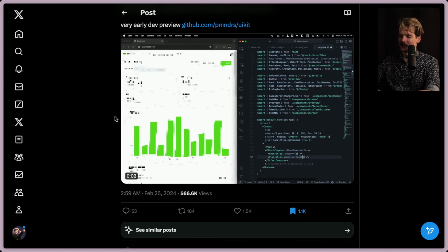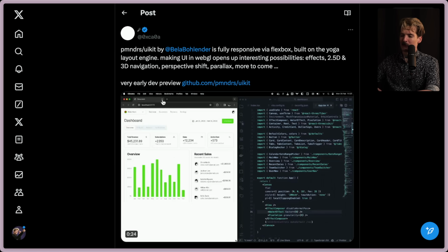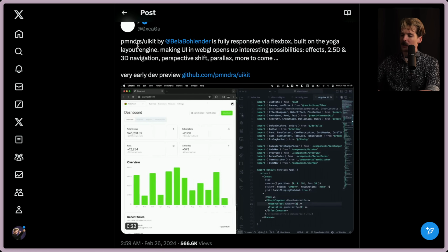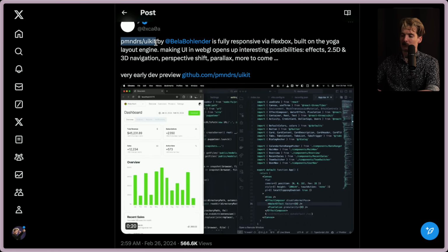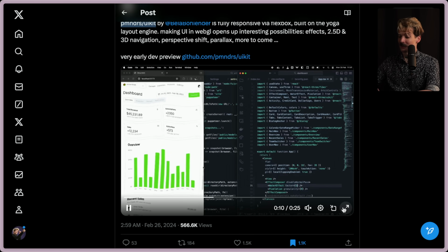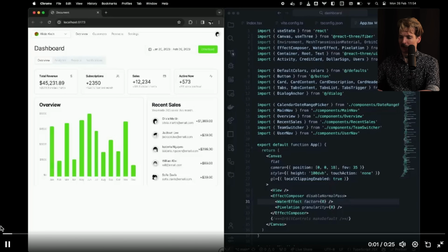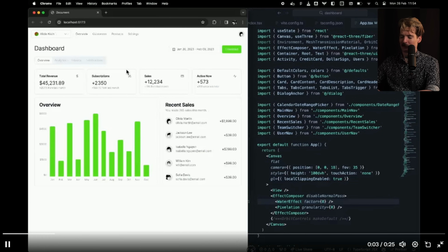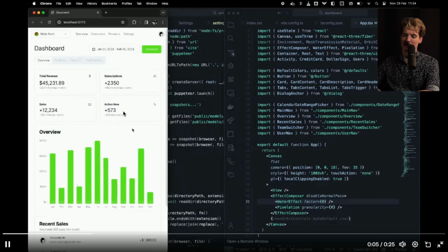This is actually part of a new UI library being built by the Poimandres crew. It is a fully responsive UI kit that is built to work in both 2D and 3D environments. And the way they do that is nuts. This example they gave here as a starting point is pretty damn cool. They have this dashboard that's meant to look like your traditional SaaS money dashboard.